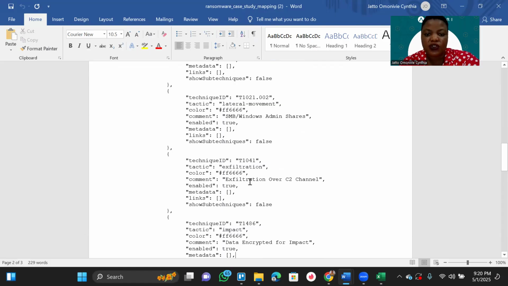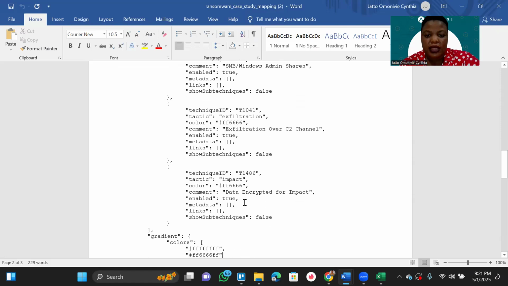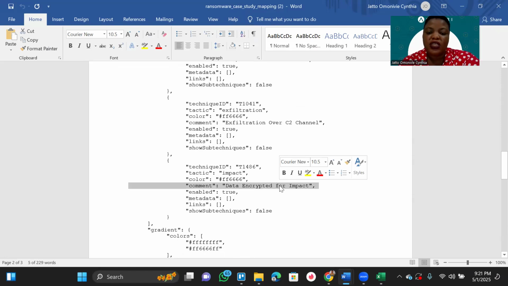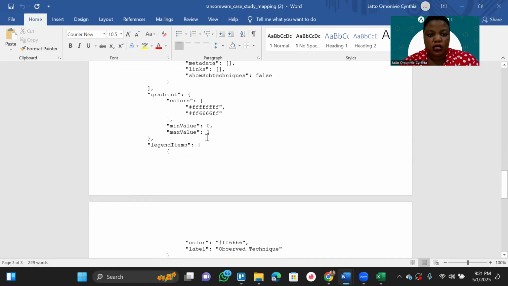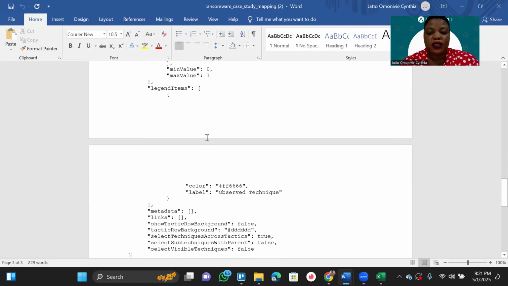Just similar to what we established before, then the data was encrypted. So the impact of this command that was used in the attack is the fact that the data of the organization was encrypted. Then the sub-techniques is false. So this is basically the information we've gotten from the mapping that took place.